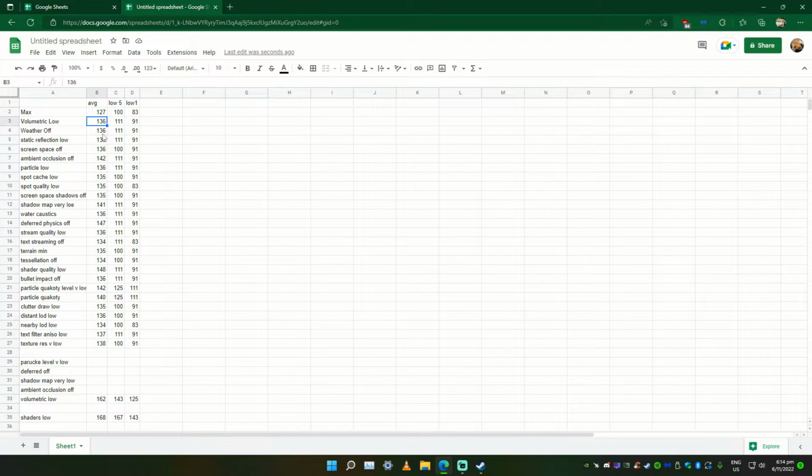Simple. I turned off the weather effects and that did nothing. You can see that the weather effects do absolutely nothing for your frame rate. Static reflections low, I actually got less frames by 1 frame. Not much, but it's still less. Screen space off, as you can see, it does nothing to the control. Nothing at all, except it knocks down the low 5. Other than that, it's fine.